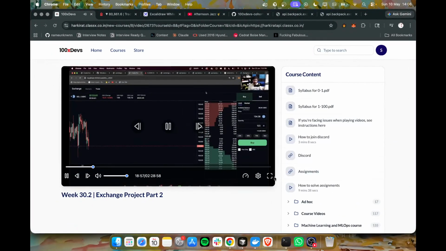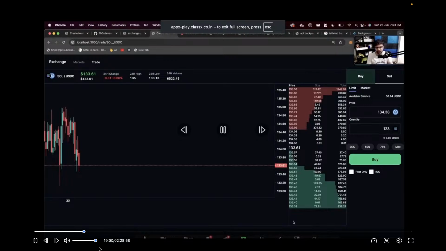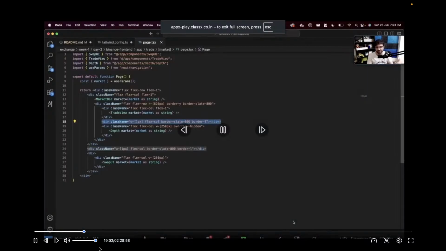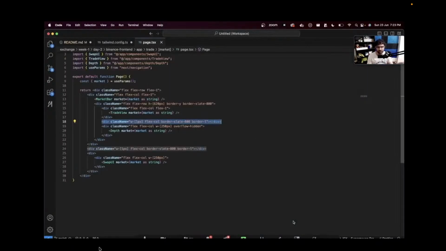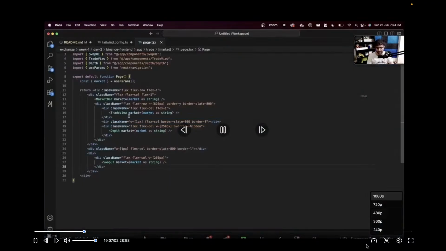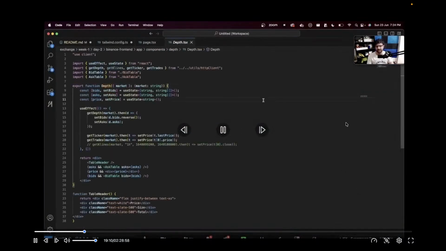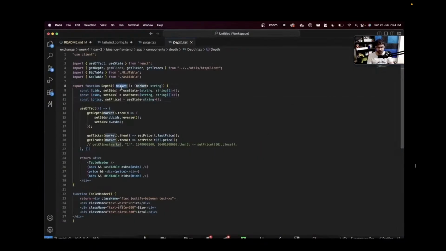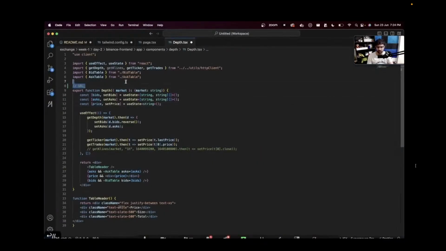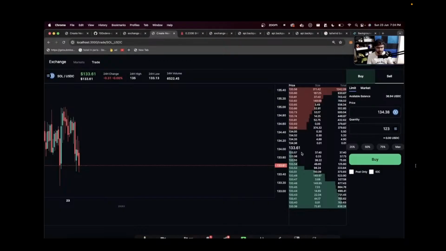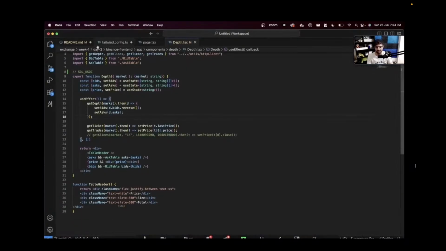And this, divide them in the middle by using a vertical line. Hopefully that's straightforward. And if you've done basic Tailwind by now, you understand how we have positioned these three elements right next to each other. The most important thing here is this depth component. You can independently render this as well. This depth component takes a market as an input. What is a market? SOL USDC. And this needs to get all the data from the backend and then render a chart that looks something like this.